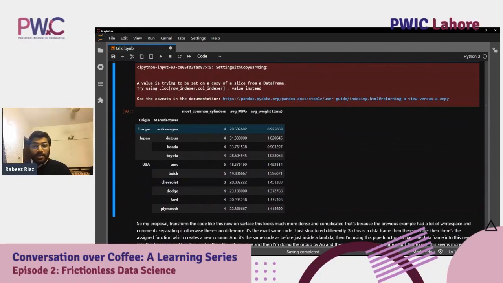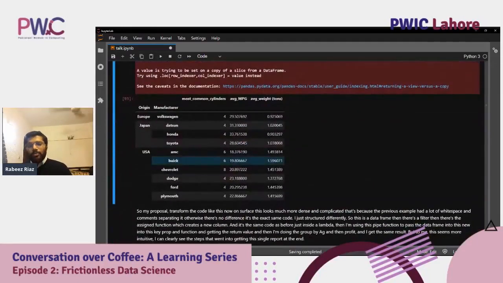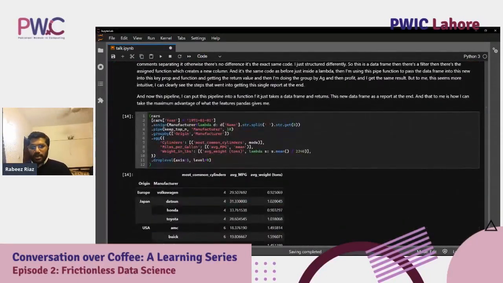I like to call these pivot tables, but the people who use Excel consider something else a pivot table. We'll see that in a little bit as well. So this is the result. Now, there's nothing wrong with this code, but again, I'm proposing a different way to write the code.